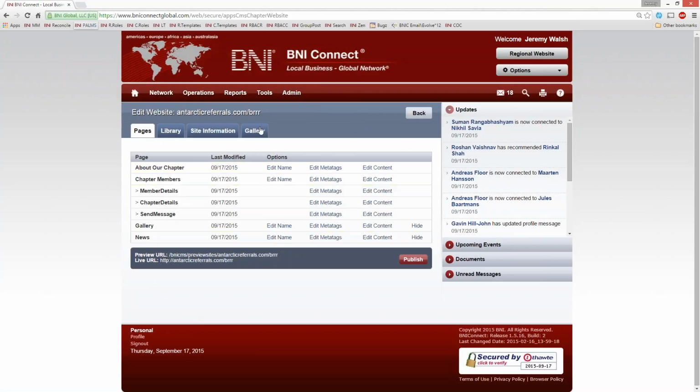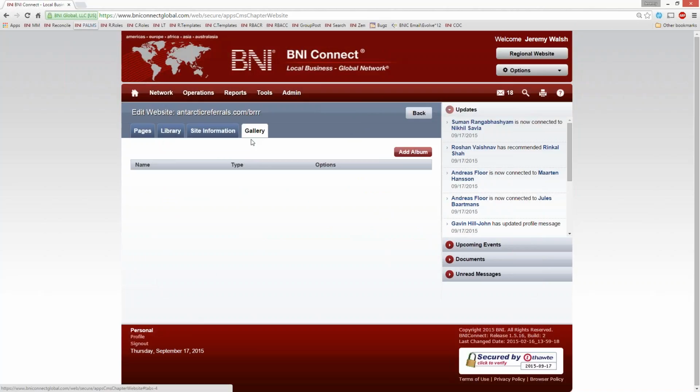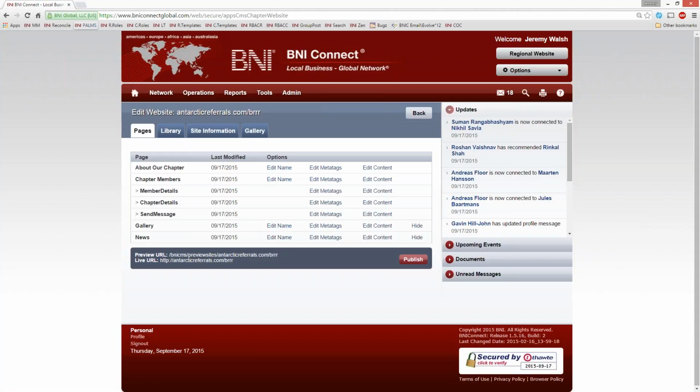Once I do that, you'll notice a new tab has come up here. It's really just like the library, but it's a special library where you can create albums of pictures. Going back to our Pages tab, let's take a look at the final thing here, which is the Edit Content link. You can edit the content on any of these pages. If I want to edit our home page, the main page, I can click on Edit Content.